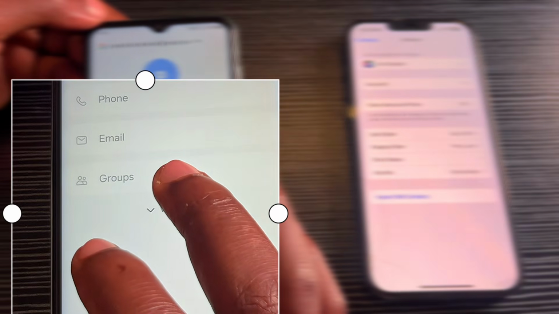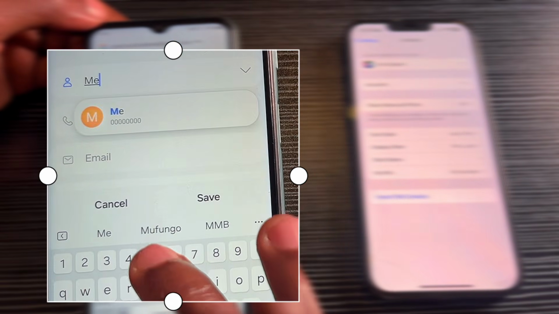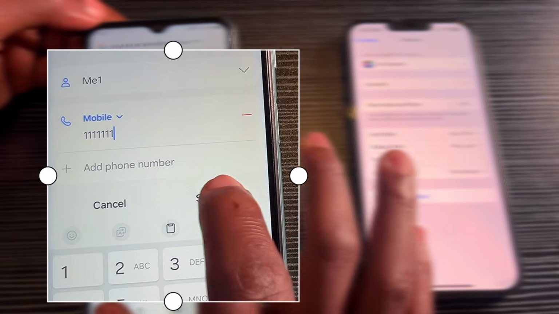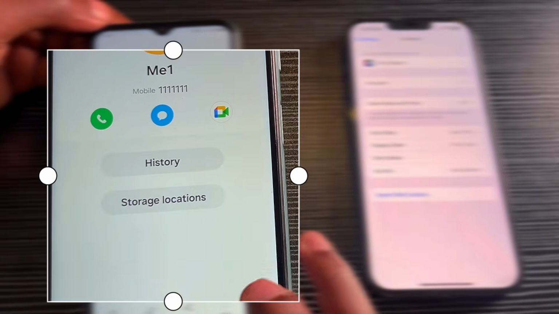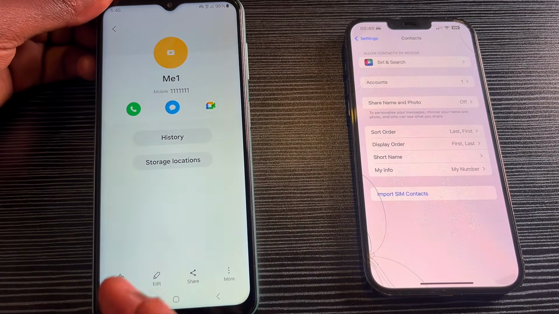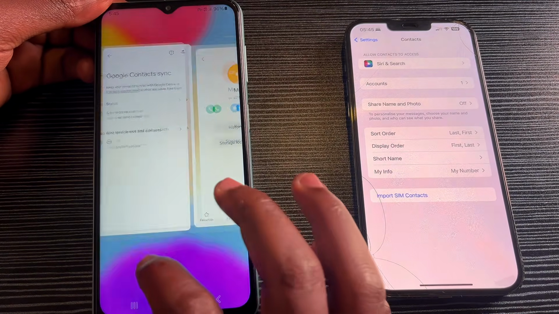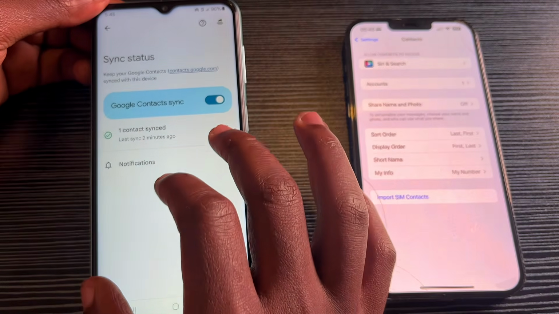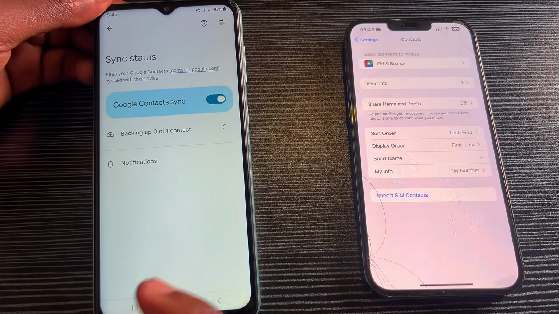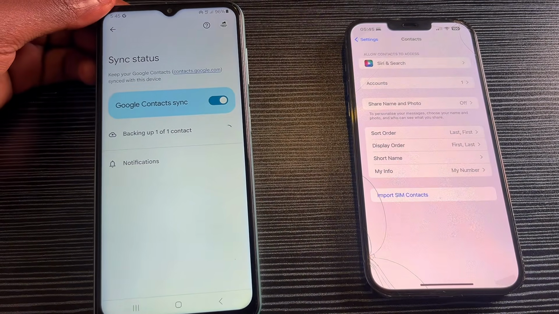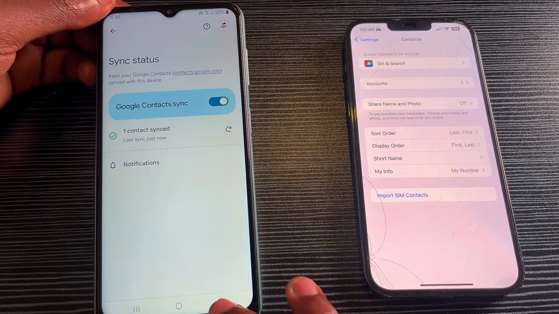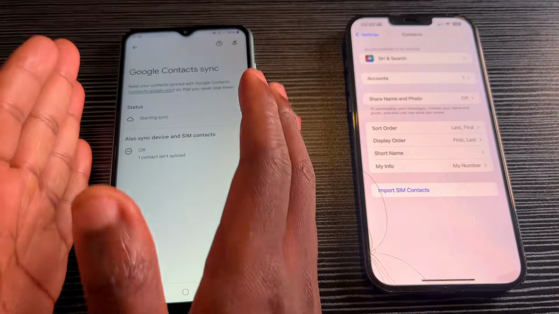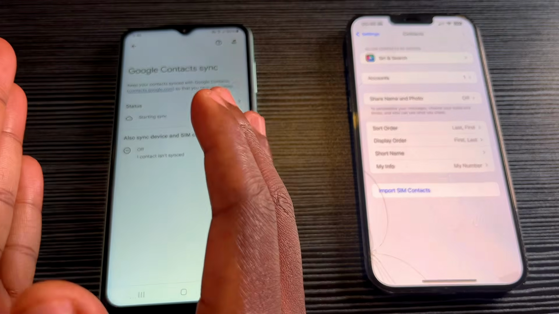So here I will try and create a contact under my Google contact and just say me1, then a bunch of ones like this. Then once I create a contact like this, if I go to Google Contact Sync, you'll see one contact synced. Depending on the time when it would have synced, you can choose to sync again, and sync again like that. So one contact synced like that. So this contact is now synced to my specific email address that I have entered here.